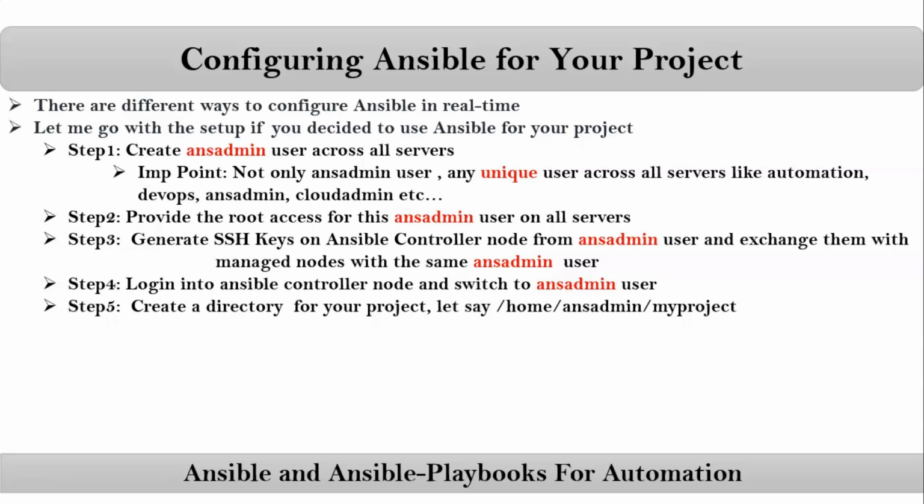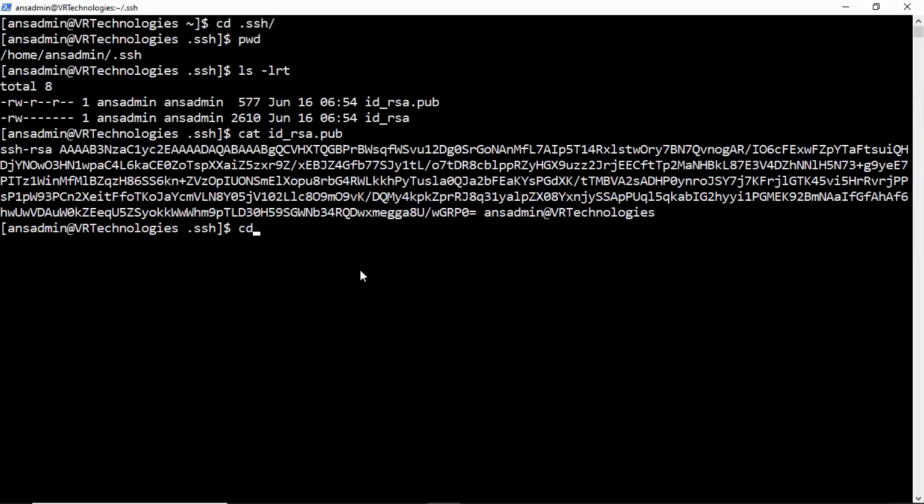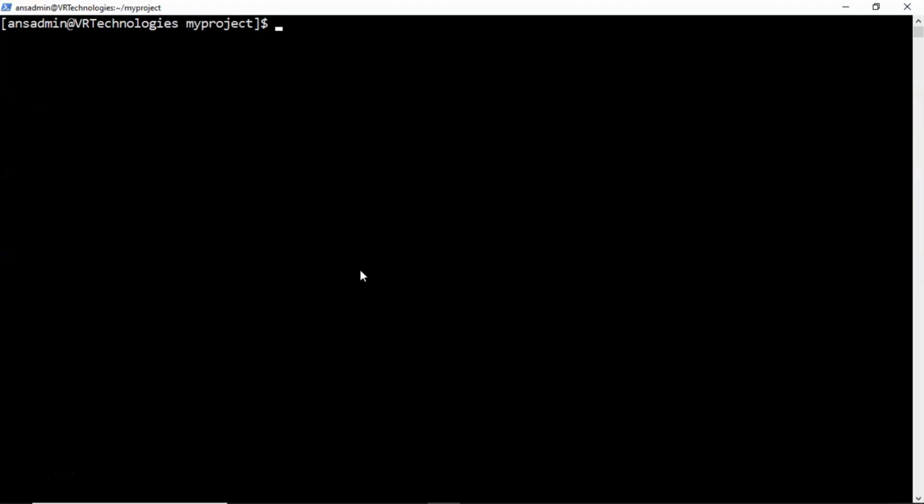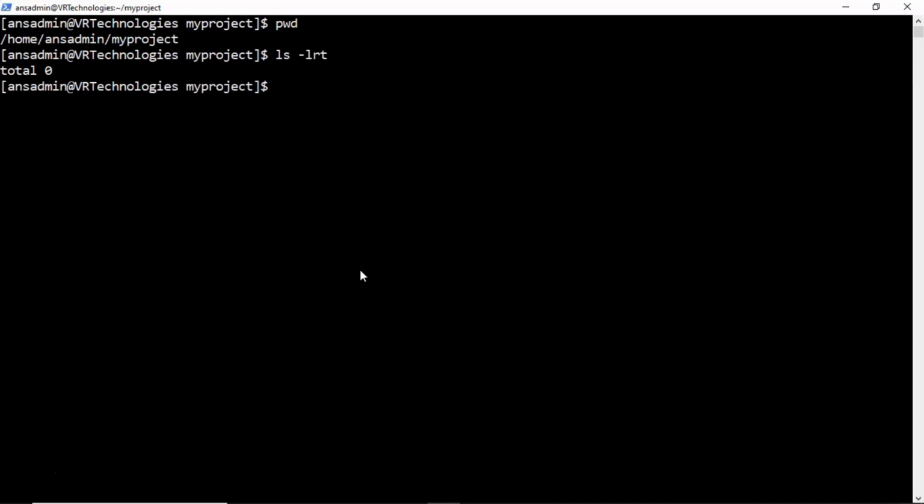Now let me do that. So on your Ansible controller node, under user home, I am creating some directory. You can create any directory. Let's say I am creating myproject. Then navigate to your project. So now you are under your project directory. As of now, there are no files and directories.